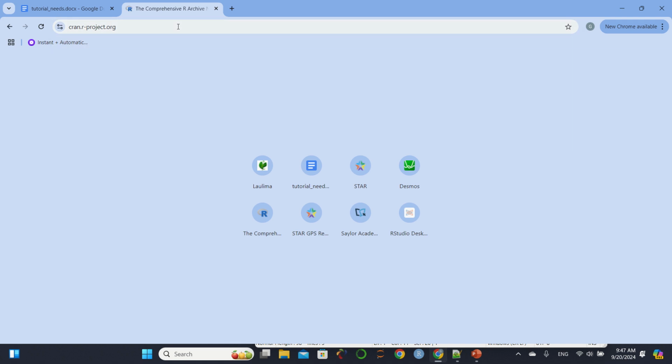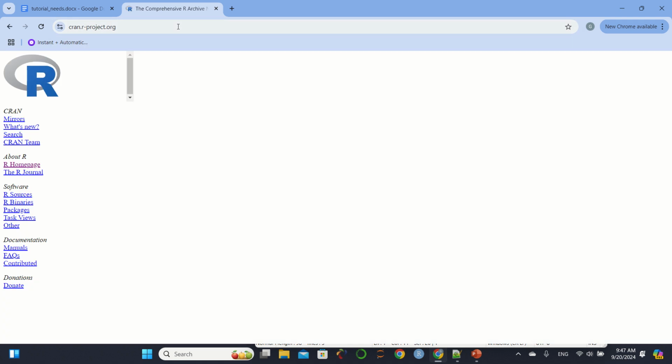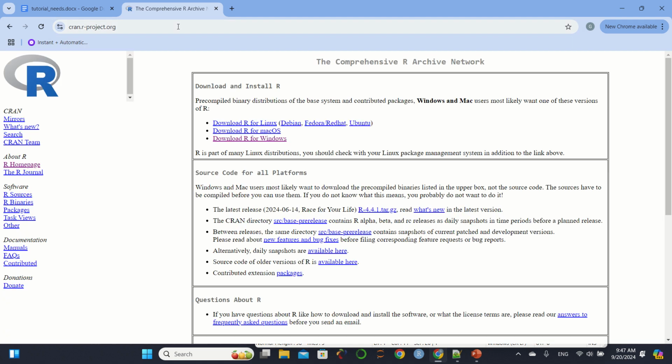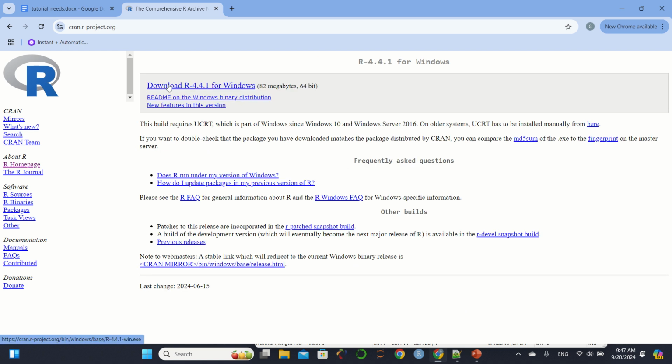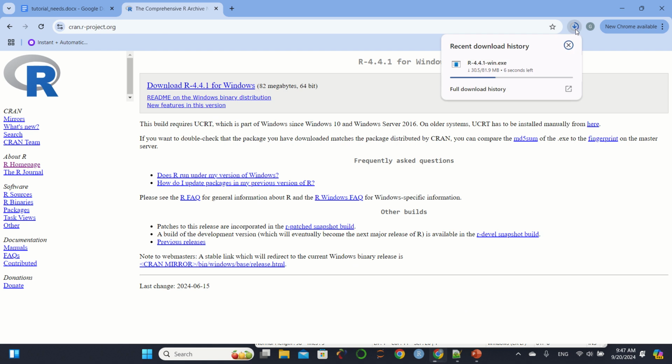that. And this will take us to the Comprehensive R Archive Network, which is where you can download and install R for whichever operating system that you have. So I have Windows, so I'm going to click that. And then no matter what operating system you chose, click Base, and then Download. And then we're going to let that finish downloading. All right, click that when it's done.